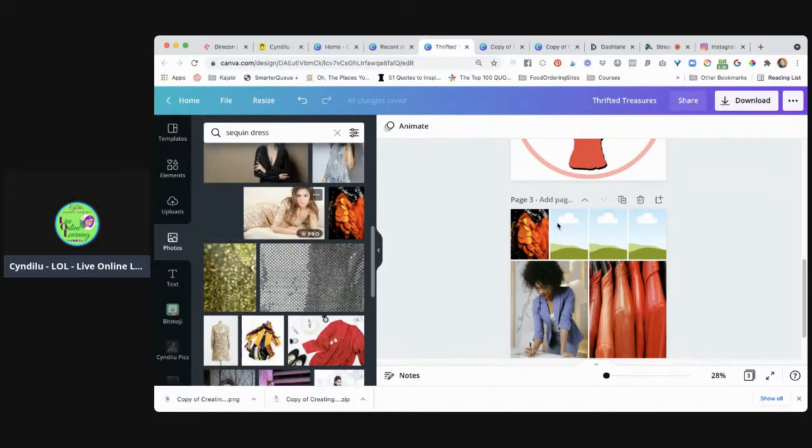There's also this one here, which is another sequin dress, although people might want that colored one. We'll have to just put some kind of little note, or you'll have to put that in your description. Yeah.